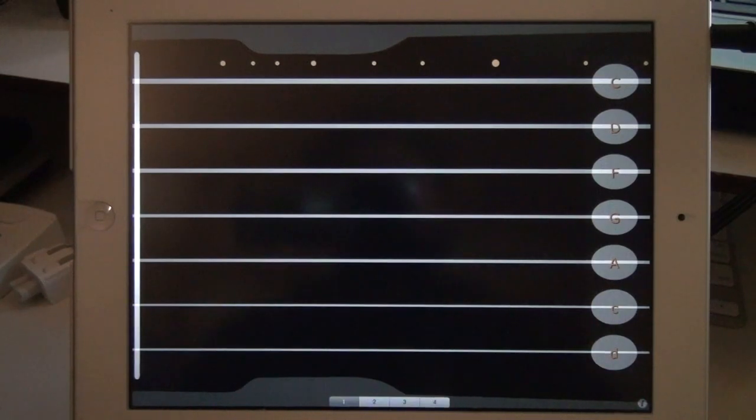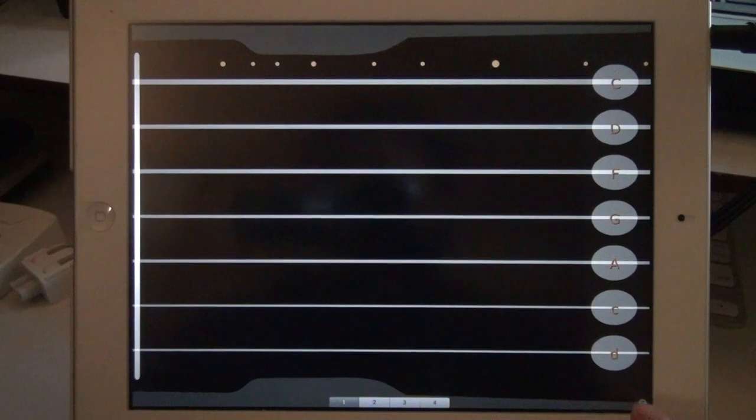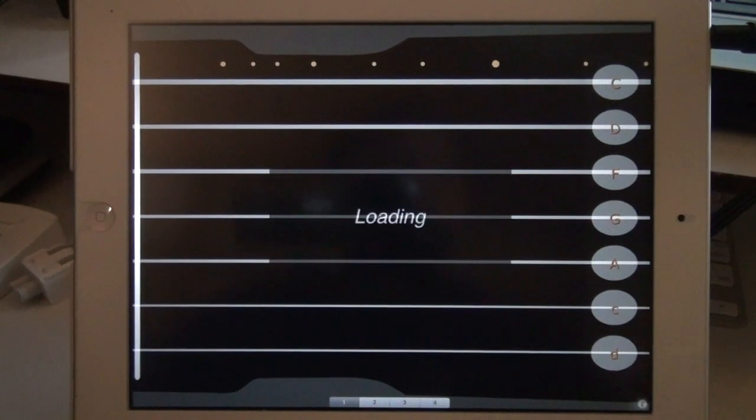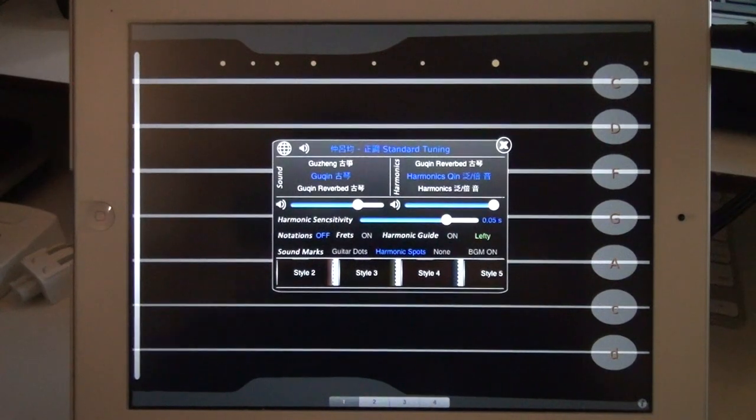And now let's look at the setup page on the iPad. Tap on the info icon down here on the bottom right corner. On the iPhone, do a four-finger up or down swipe on the screen.